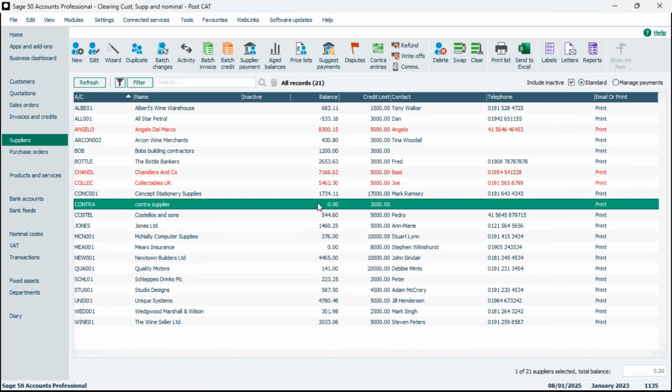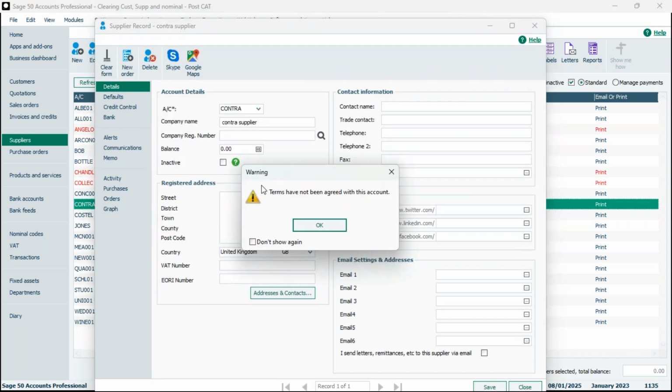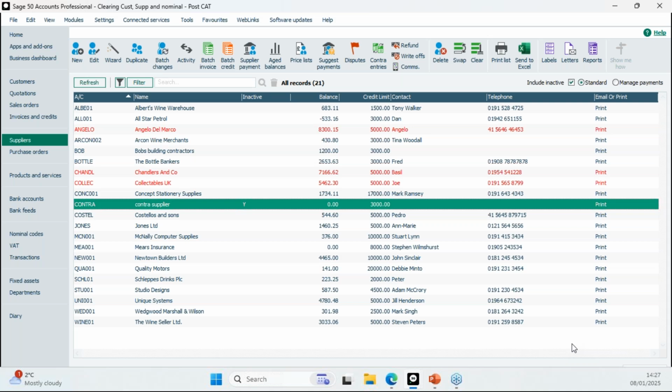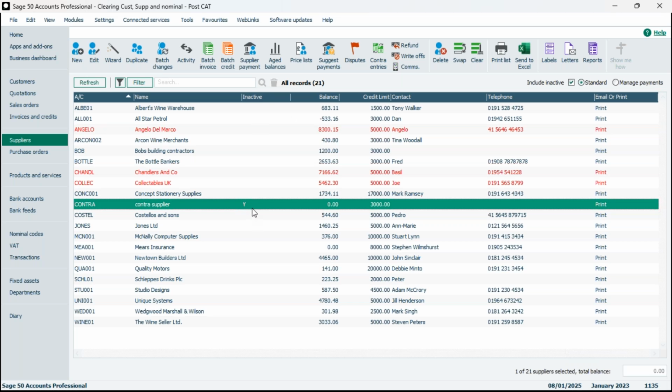We picked this one that's got a zero balance. Let's give this one a go, see if we can mark this one as inactive. Tick the box and save, and it has allowed that one there. If we close that down, what you'll see now that we have marked that as inactive is in the inactive column here, which is showing we have the Y to indicate that that is inactive.